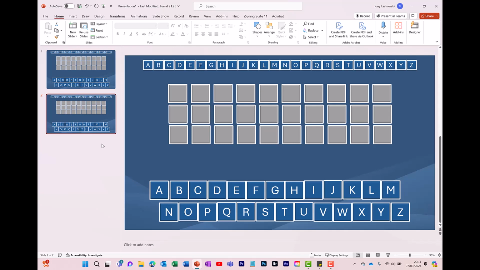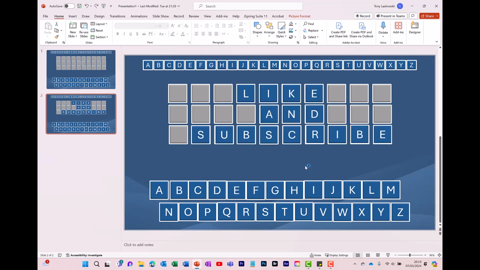So the next thing you do is put your phrase in. So on this slide here, you put your phrase in. All you're going to be doing is dragging these letters from the bottom into this tile area. So I'm going to grab my first letter, pull it into position. And there's still another L down there, because remember, they're all stacked on top of each other. So there's my phrase. Like and subscribe.